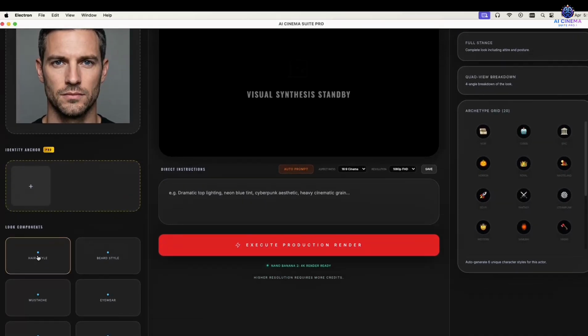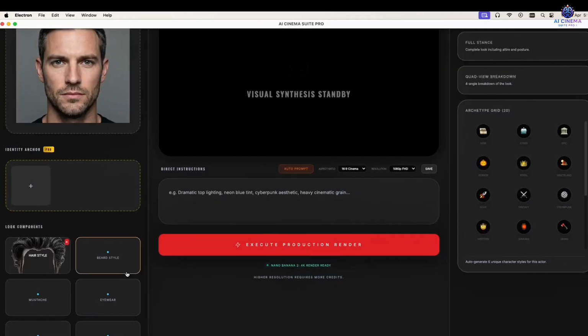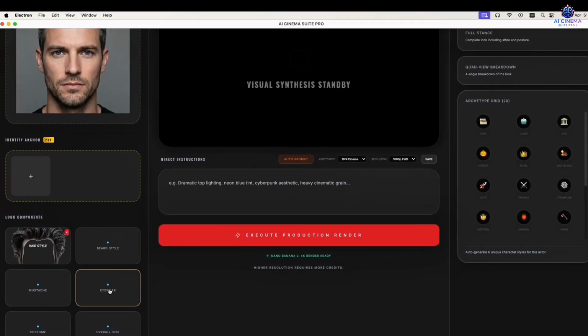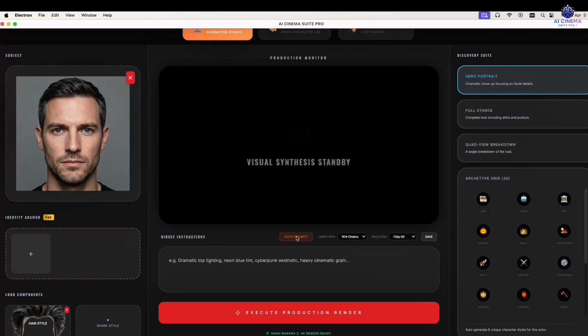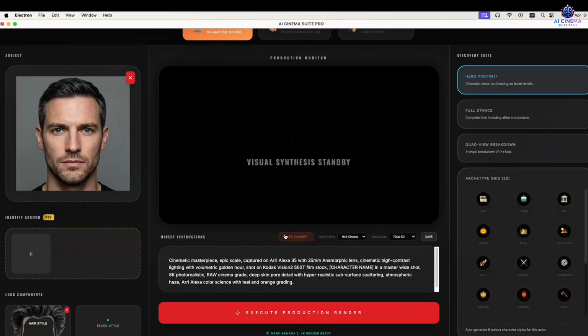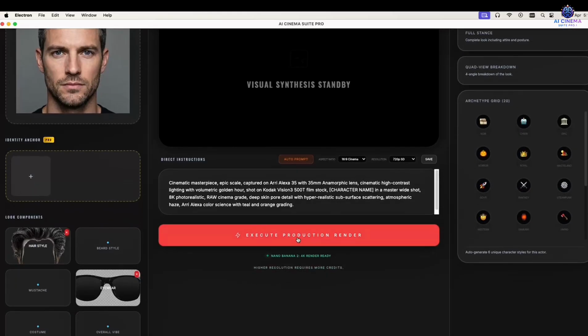Let's start fresh by removing our current subject and uploading a new base portrait. If you have specific design elements in mind, you can use the Look Components panel. Here, you can upload isolated reference images for various features. For instance, we'll add a specific hairstyle reference. Next, we'll add a custom pair of sunglasses to the eyewear component. With our custom components loaded, we'll select a standard cinematic portrait archetype and render. The AI synthesis engine intelligently blends these specific components onto our new subject, giving you ultimate control over the character's final look.